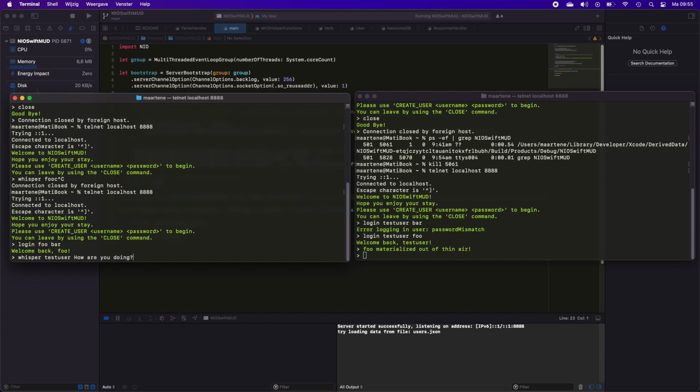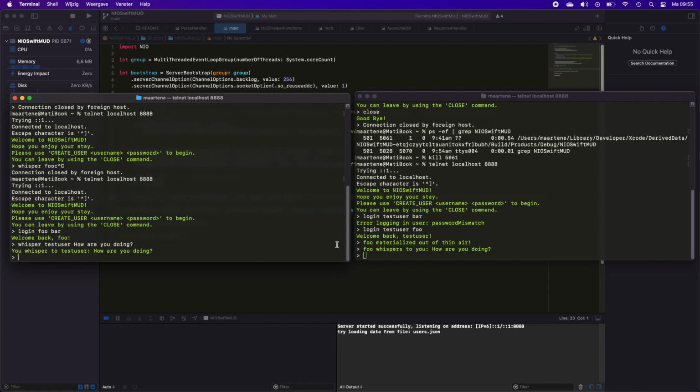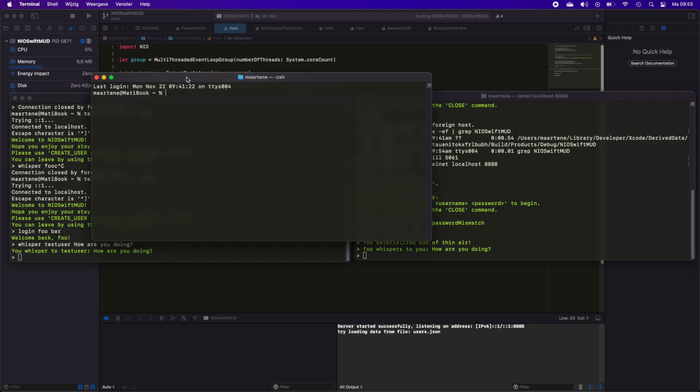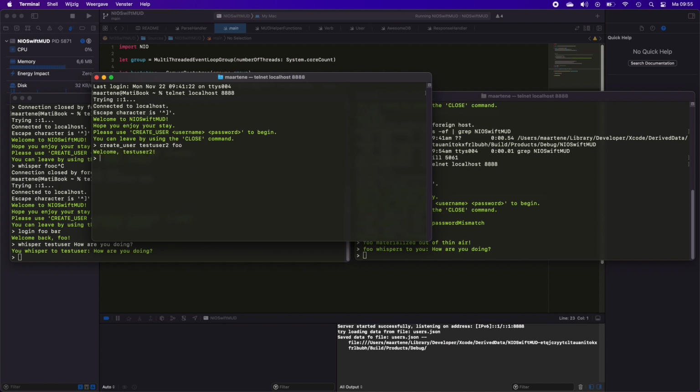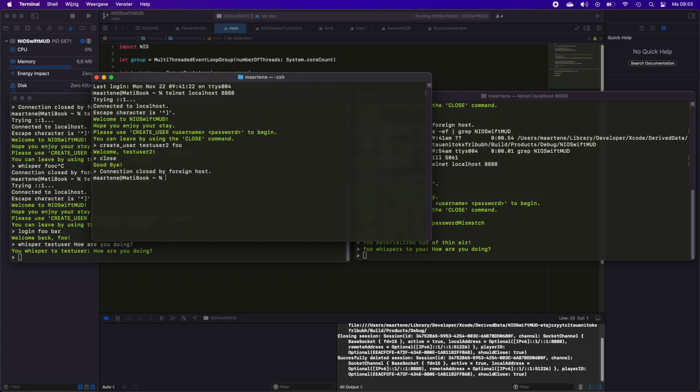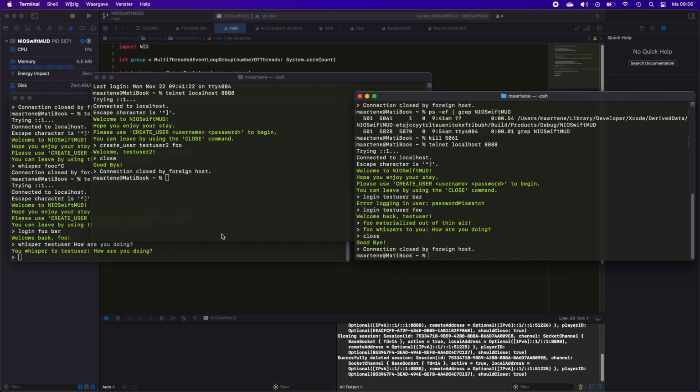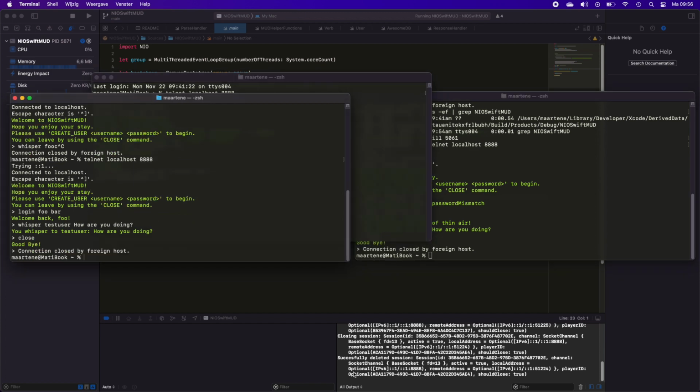How are you doing? Okay, we think we need a third player to see what happens for the other players. So we'll telnet into our local host. We'll create a user, test user 2. And now we need to, unfortunately, first hack our array a bit to make sure that the player is in the same room.